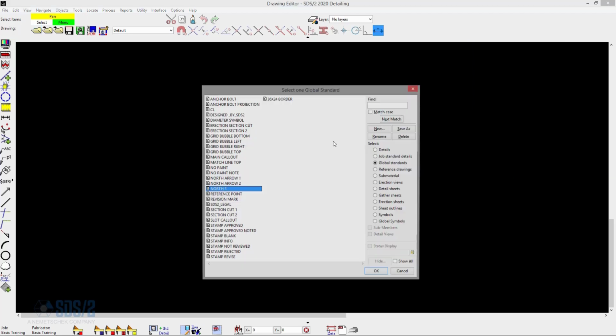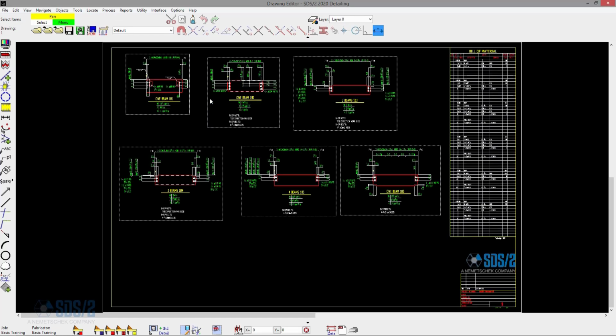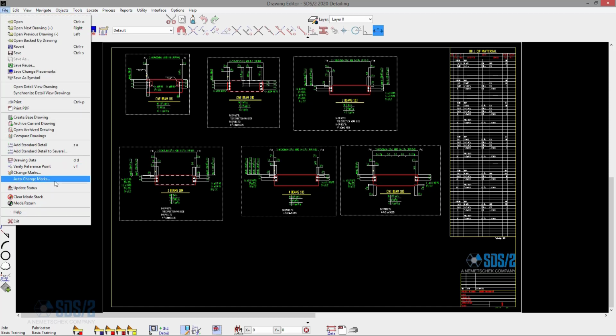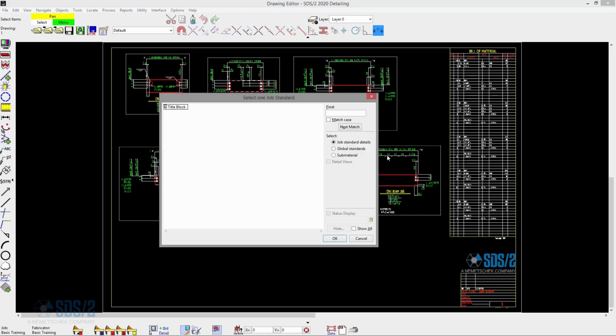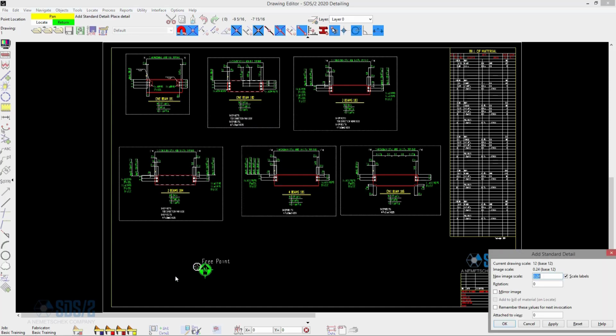So if I were to go to Open, go to my detail sheets, I'm going to go ahead and open up my sheet 1, and I'm going to go to File, and I have Add Standard Detail and Add Standard Detail to Several. So just to show you how Add Standard Detail works, I'll select Add Standard Detail, go to my global standards, and I'm going to go north. I'm going to say OK, and it's going to ask me to locate it.